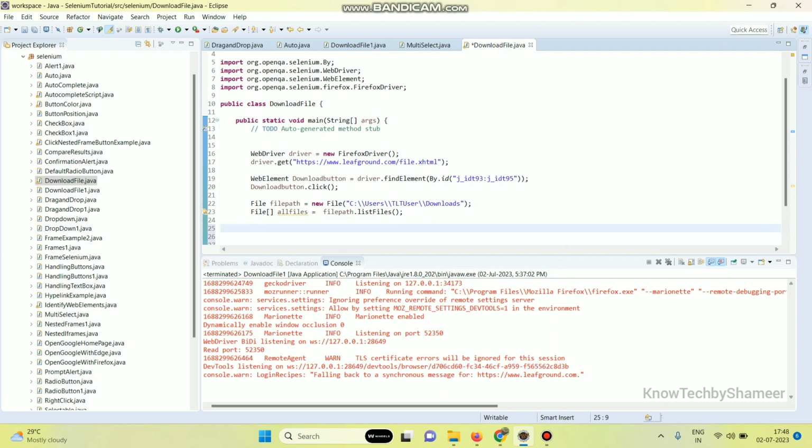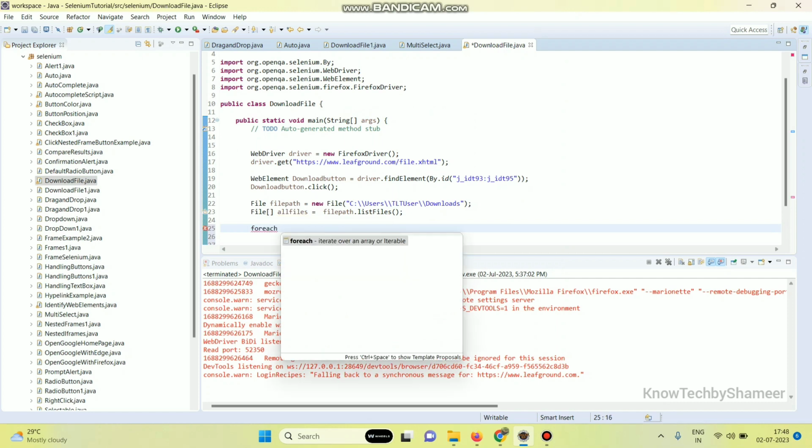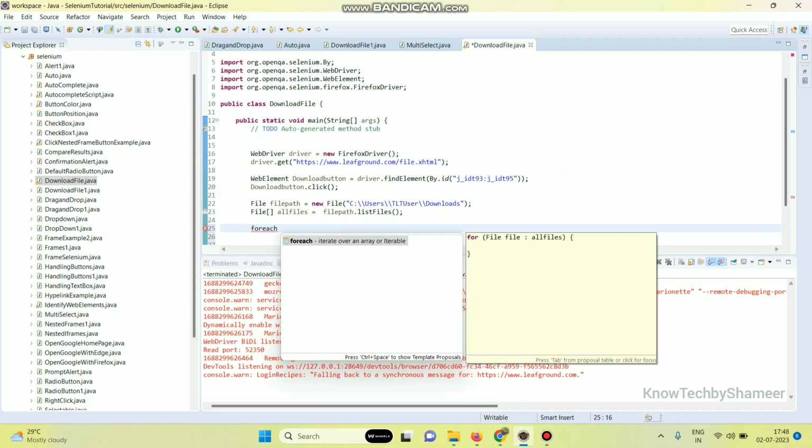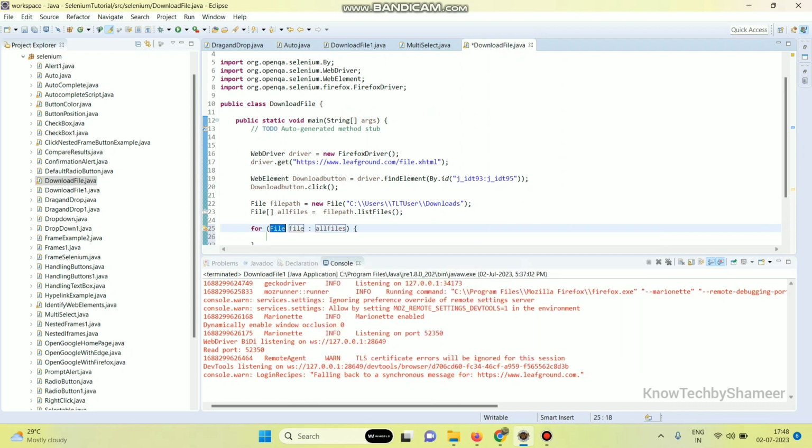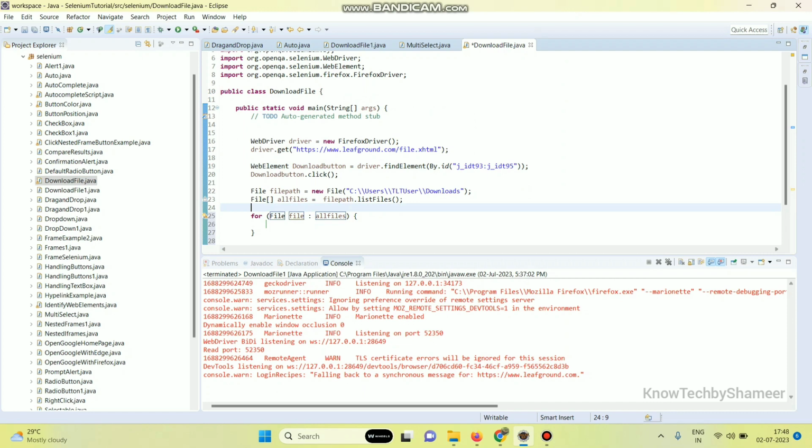Now we need to compare our file with all other files in the directory. So for that we need to use a for each loop. For each and press Ctrl space and it will give the syntax. Press enter. So here it will take all the file names and the file directory and it will store in this variable one by one and it will check.